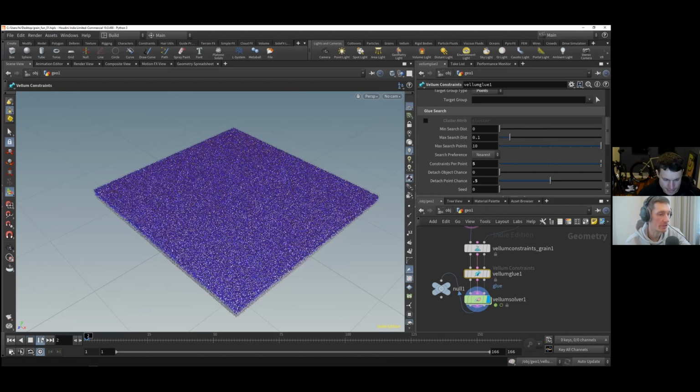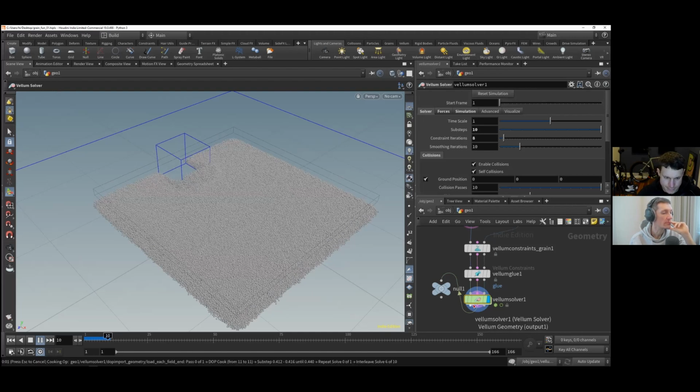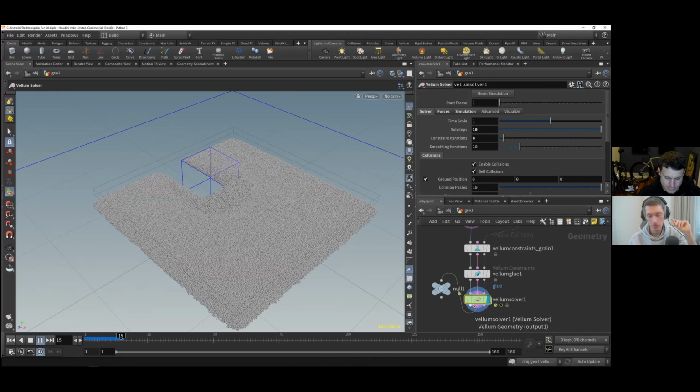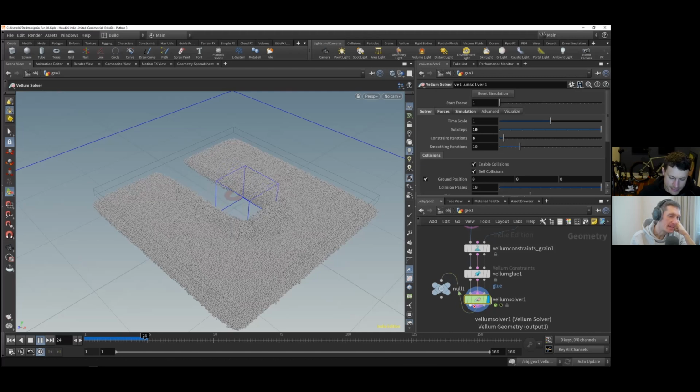Maybe just click on the Vellum solver so we don't see the visualization of the Vellum glue. Right. So yeah, waiting for the simulation is the more painful part of this. But I would say this looks pretty good. Right. Then let's export it.